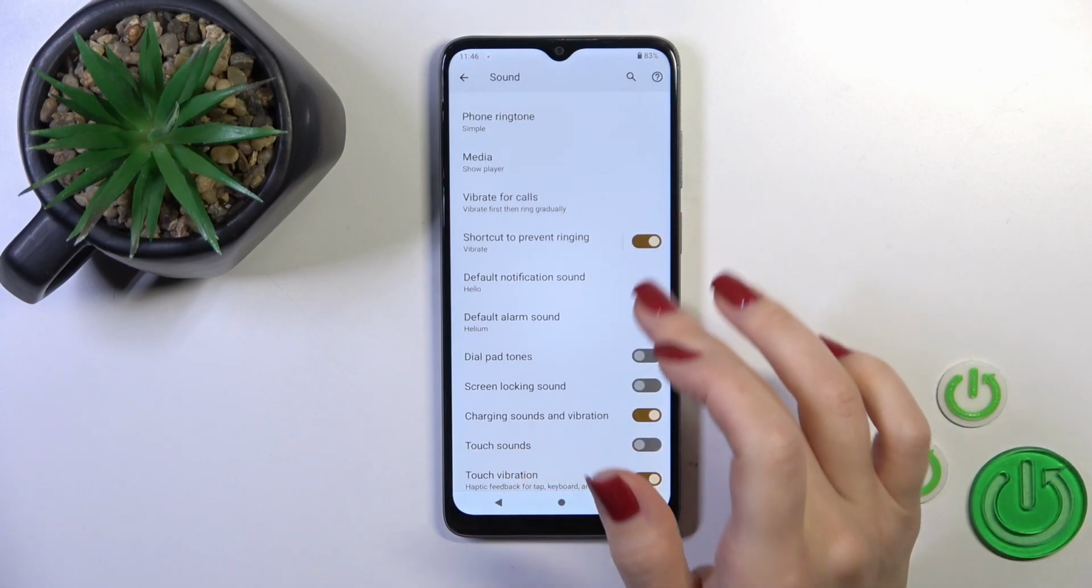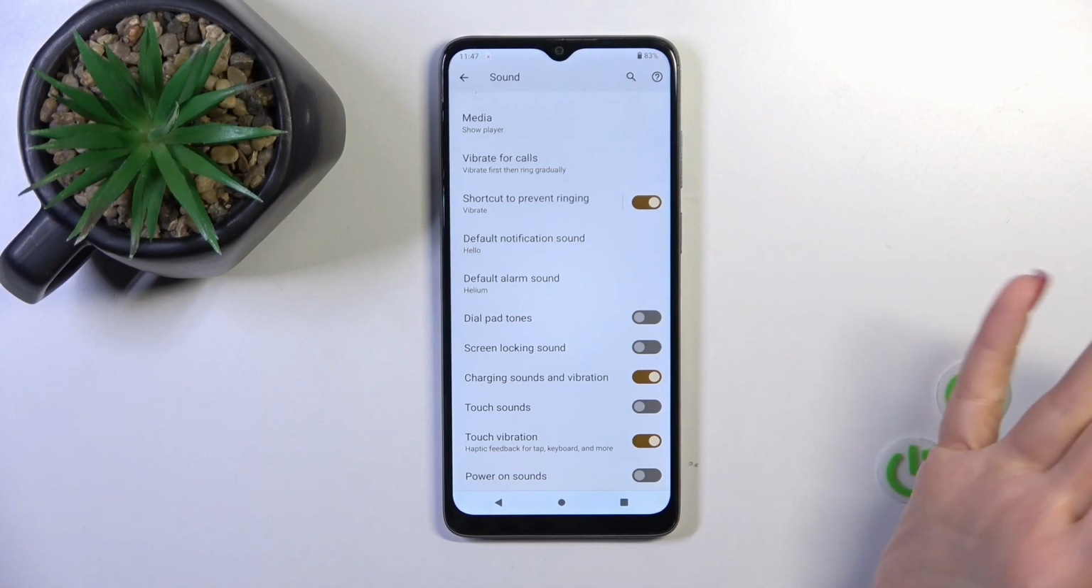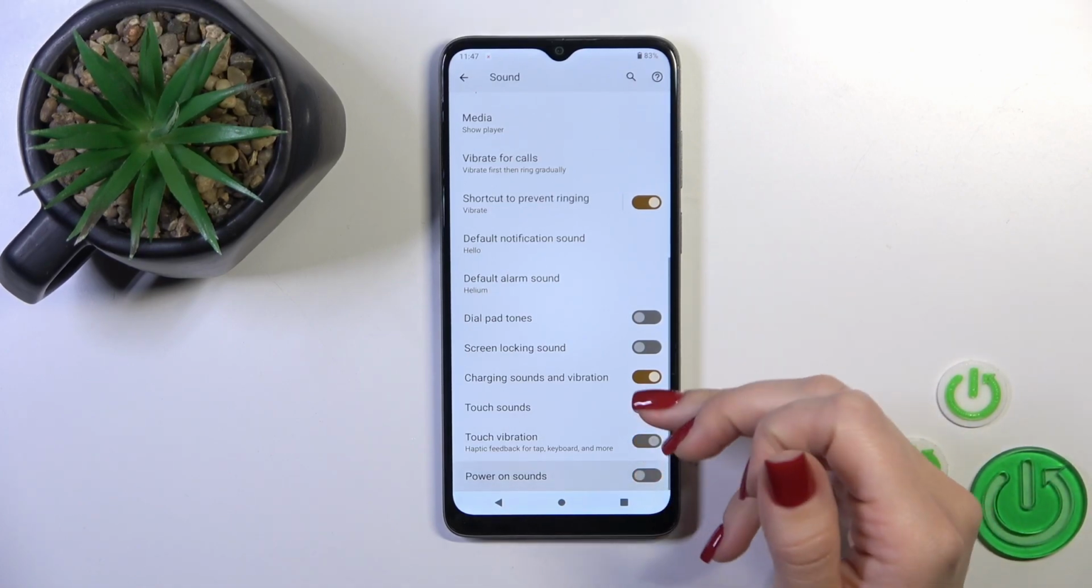We could also switch default notification and alarm sounds, and we could activate and turn off the dial pad sounds, screen locking and unlocking sounds, charging sounds and vibration, touch sounds, touch vibration, and power on and power off sounds.